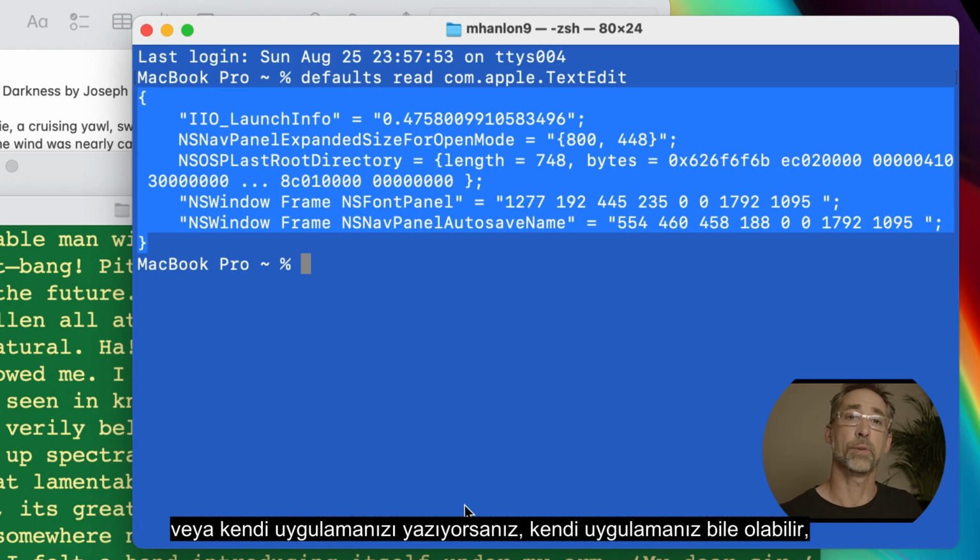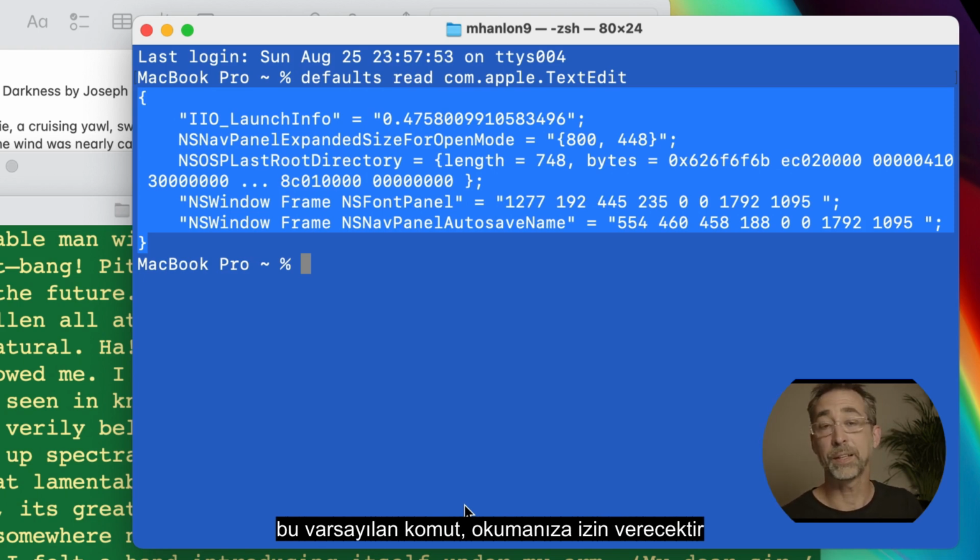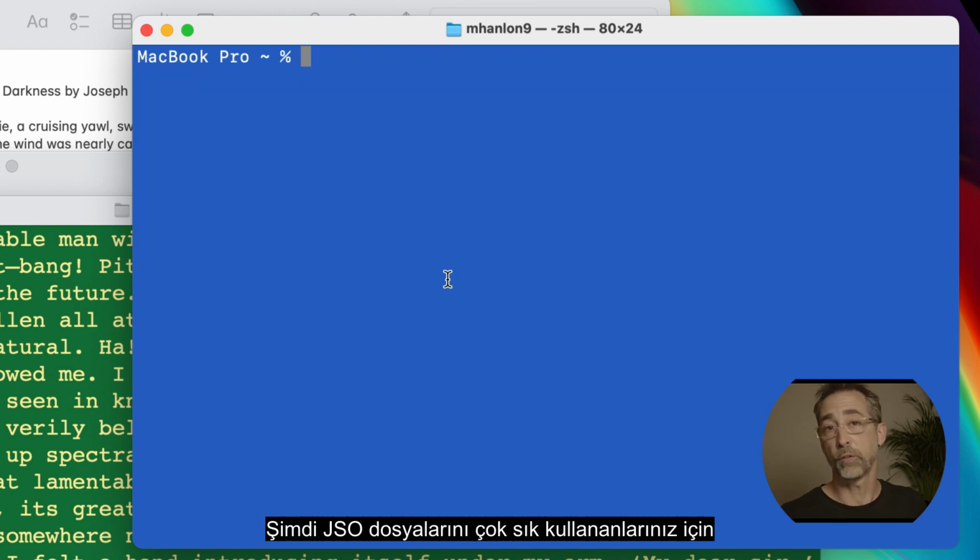So if you find preferences that maybe you can't access through the regular means for certain apps, or even your own app if you're writing your own, this defaults command will allow you to read and write those preferences. Now, for those of you who maybe use JSON files quite a lot for either web services or mocking up web services, there's a really handy utility called plutil.